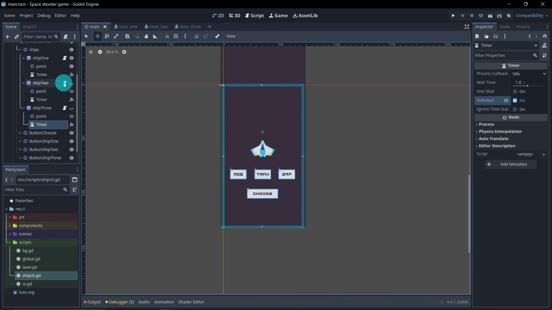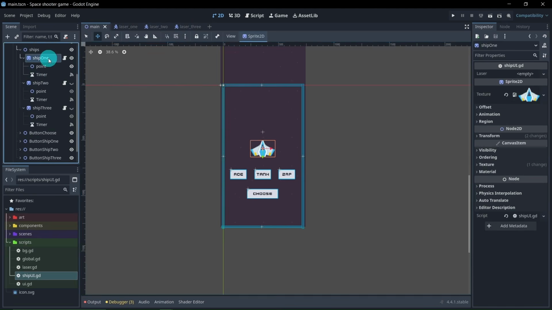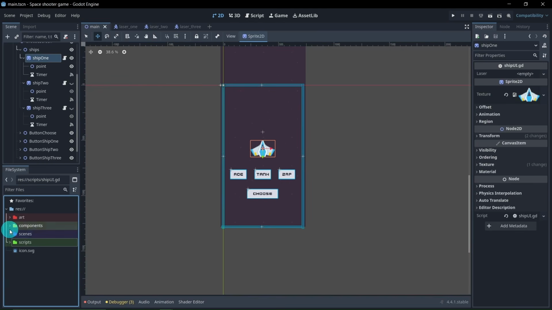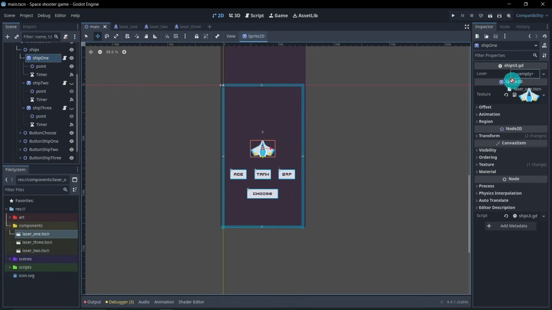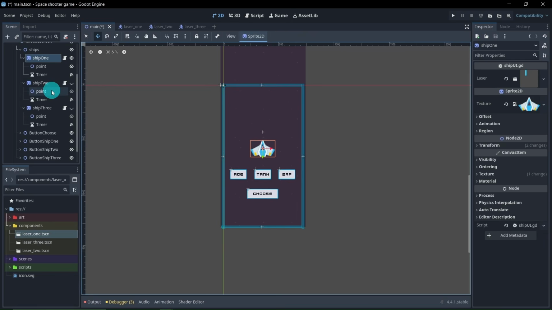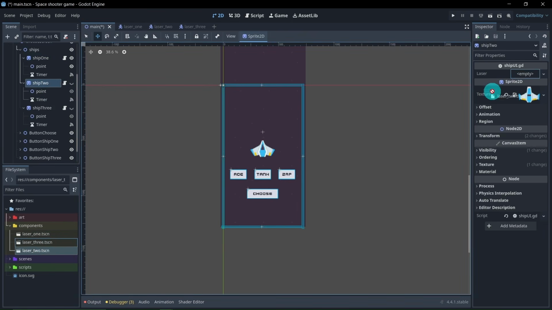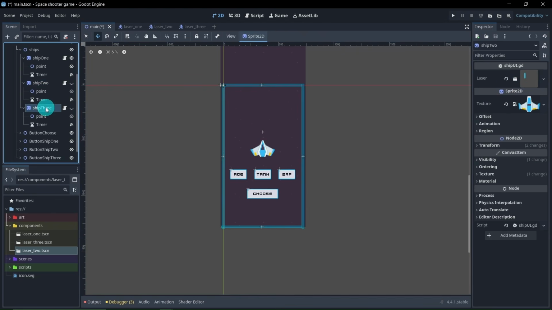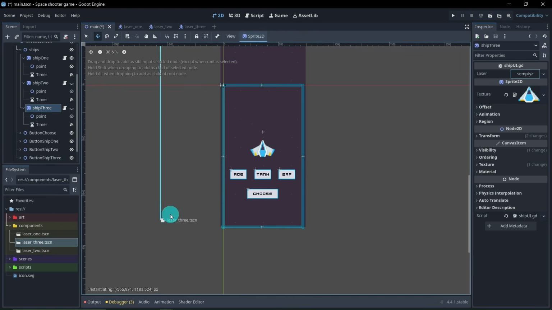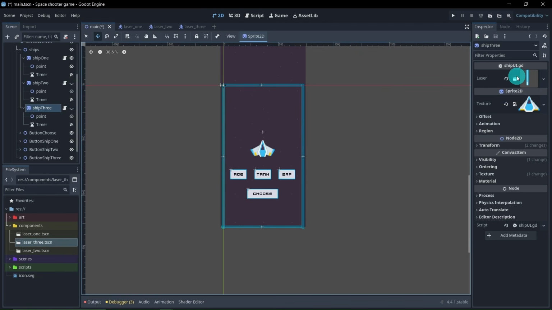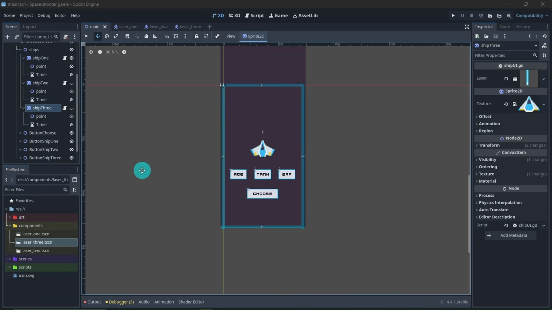Now of course, we just need to drag and drop the correct laser types into each ship. So for ship 1, we need to drag and drop the laser 1. So let's find that in components, drag and drop that into there. Ship 2, drag and drop laser 2. And then ship 3, drag and drop laser 3. Let's go ahead, save those changes real quick. Let's go ahead now and test this out.